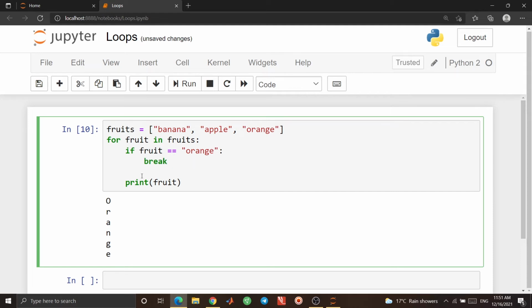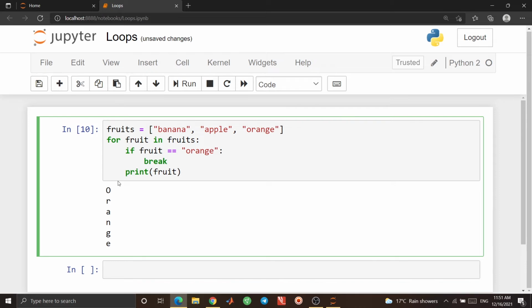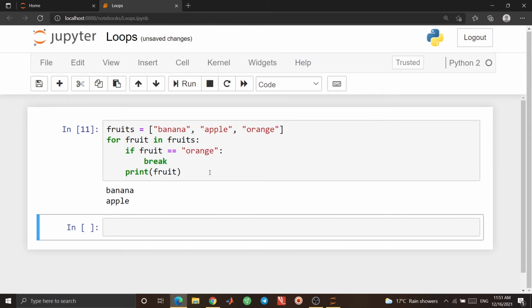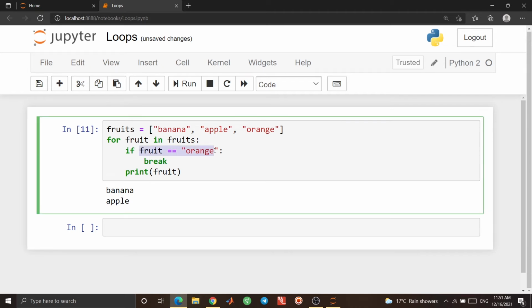Okay, in here I break, and as you see here, we expect that orange will not be printed. So if I run it, you see banana and apple, because when it actually reaches orange as the last item of the list, it will check here. When it reaches orange, it will break out of this loop, and this line is not executed.